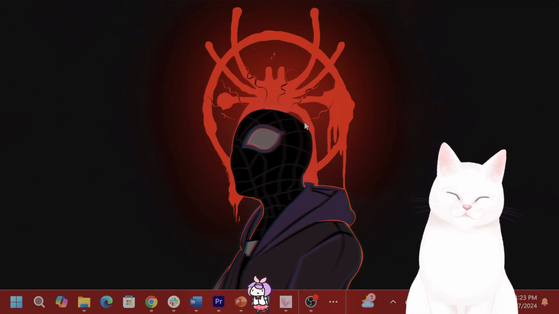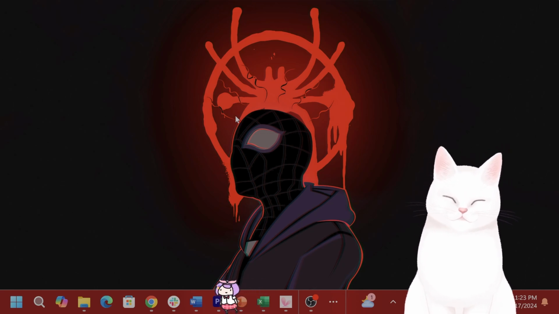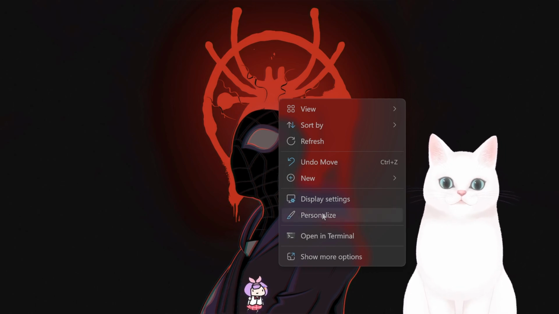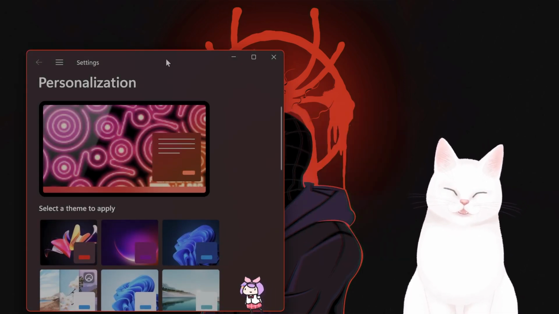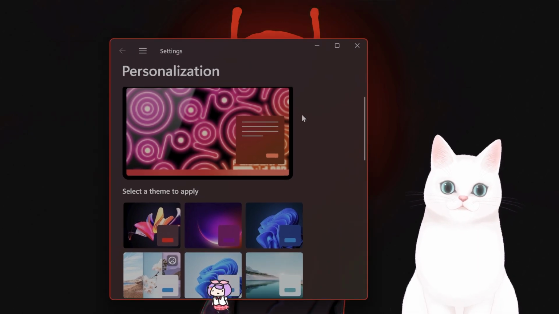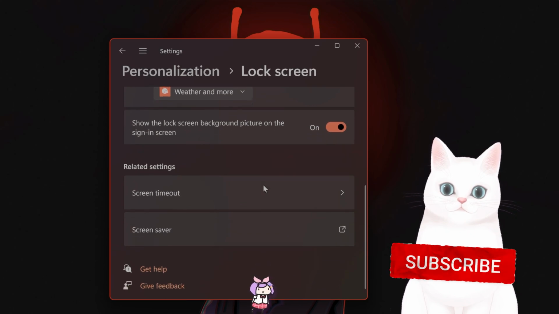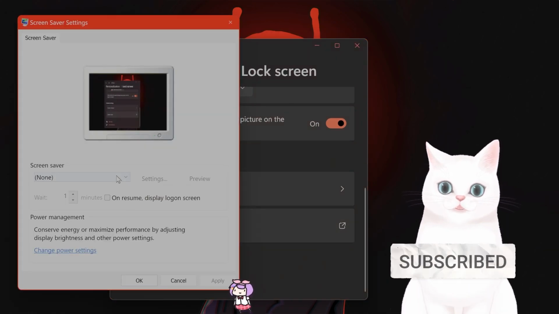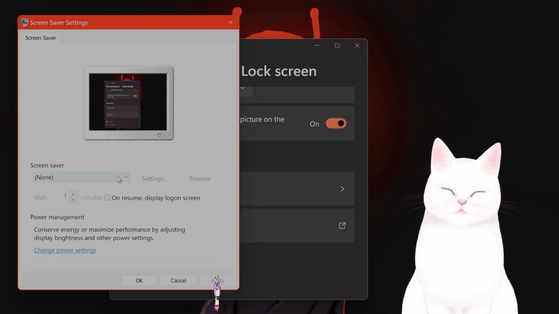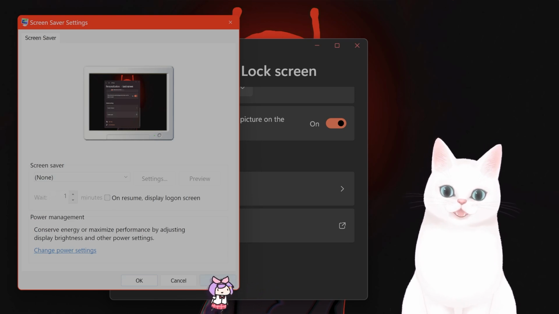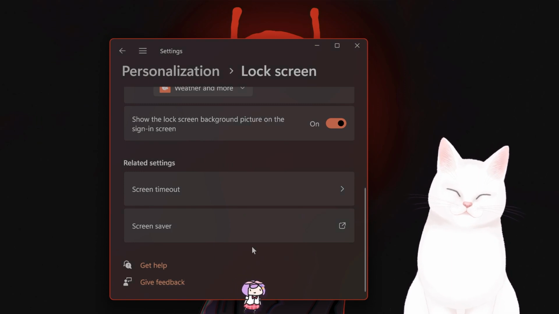So the first thing you want to do is go to the desktop, or you could press Windows plus the D key. Right click on a blank area like this, click on Personalize. And when you're here, go to Lock Screen. Scroll down to Screensaver Options, and you can click on Never. So you want to uncheck this on Resume, Display Log on Screen. Keep this as it is, hit Apply, and hit OK.